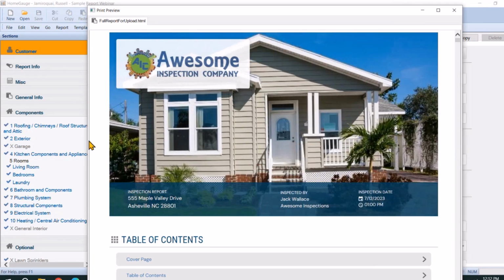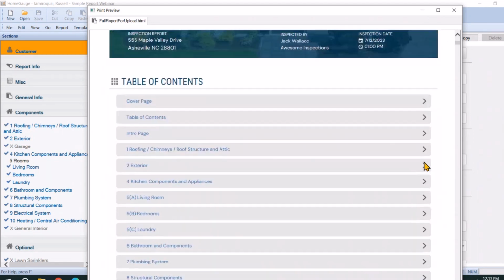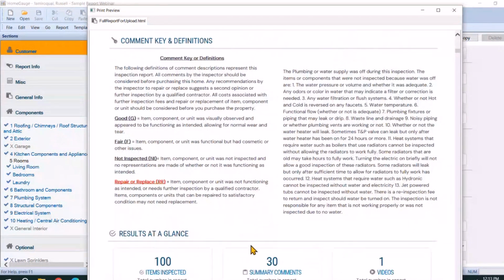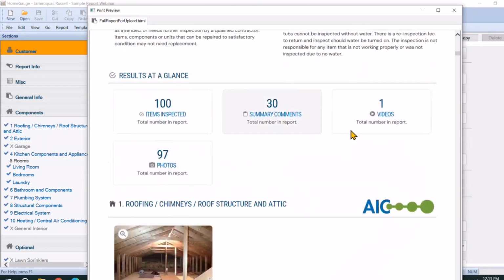You'll notice I'm just going to scroll down just to show you the table of contents is a little bit different than the classic HomeGauge table of contents. The comment key and the definitions, this has two columns. You might like it, you might not. You can adjust that. We've got the results at a glance here. This is something that you don't have to have. It's there by default, but we do have a style sheet that some people had requested when we first came out with this that doesn't show the results at a glance. So if you're interested in that, just let us know. We can email you that style sheet.